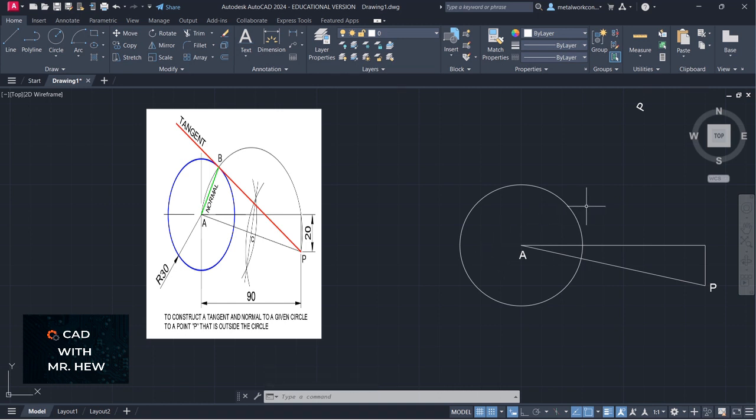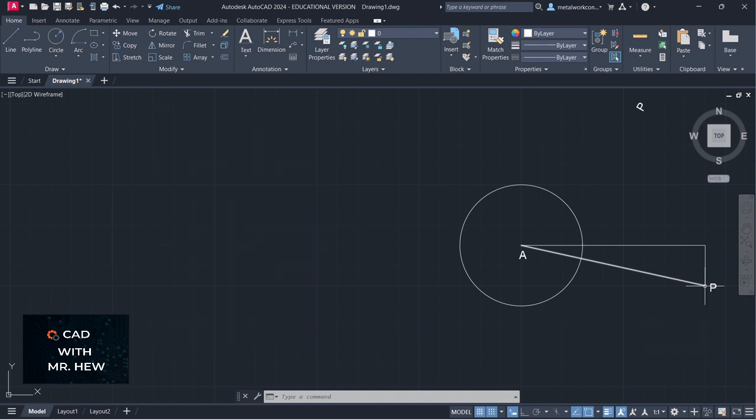Then the next step, you're going to bisect the line AP. We did a tutorial showing you how to bisect a given line, so perhaps you could visit it and then come back to this video if you want. All right, so what's the length of this line? Let's measure it. So we're going to go aligned. Let's measure the length of this line.